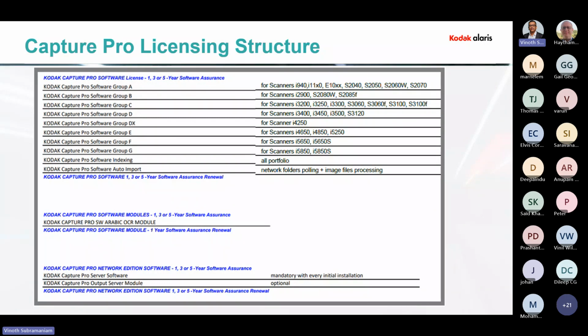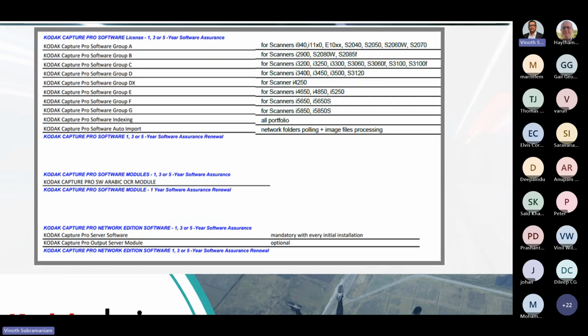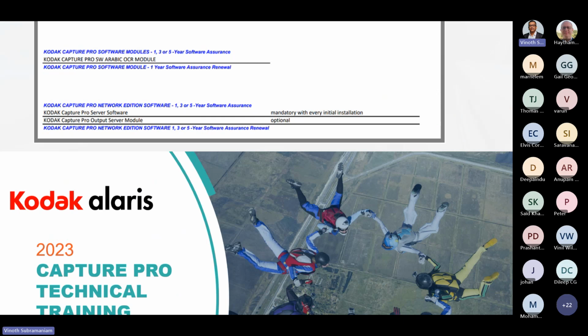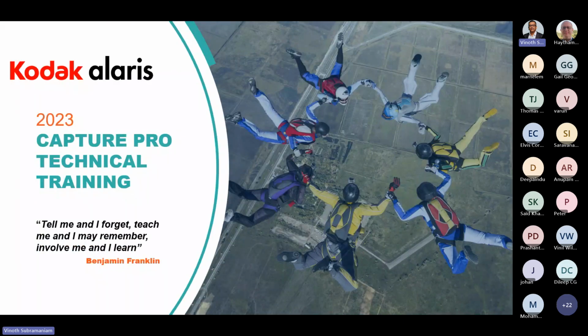Okay, so this is the brief about Capture Pro, where we covered what the value is, what features we have, and how the licensing structure works. So everything is covered, right? This is the brief about the KCP. Next, we will be covering the complete step-by-step training: how to create the jobs, how to create the profiles, how we can import the images, how we can do the database lookup, and how we can do double entry. So everything will be covered in the session later.